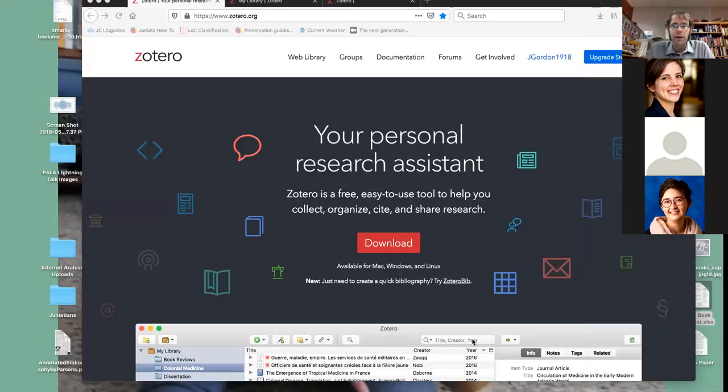So for starters, what is Zotero? Zotero is, as it says here on their homepage, a free, easy-to-use tool to help you collect, organize, cite, and share your research.